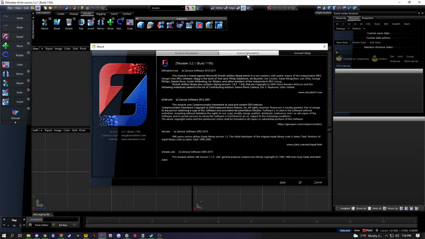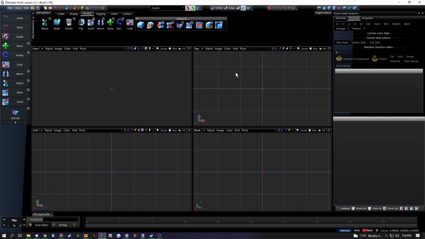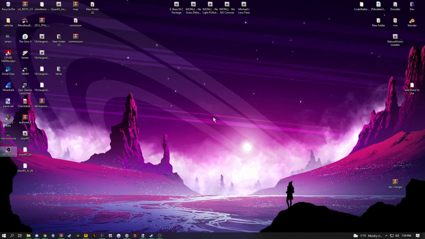But you'll go over here on license information, hold shift, and you should see something that pops up that says license activated. You have 30 days or however long you paid for. Press apply and OK, restart your Zmodeler, and then you should get to a screen that looks something like this. I have different colors on it, but you can change those later on if you so choose. Minimize that for right now.